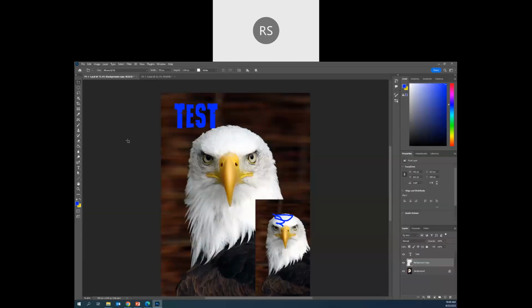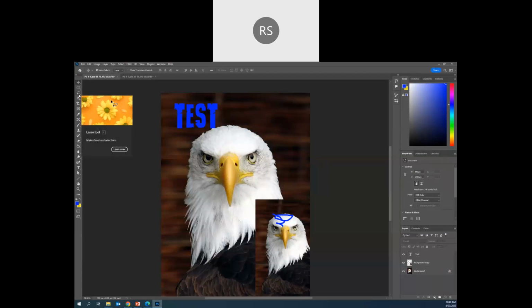A couple other things about the toolbar is that you'll notice that when you place your mouse pointer over it, you do get a little pop-up. It's going to show you what that tool does. And I'll give you a demonstration of the tools.